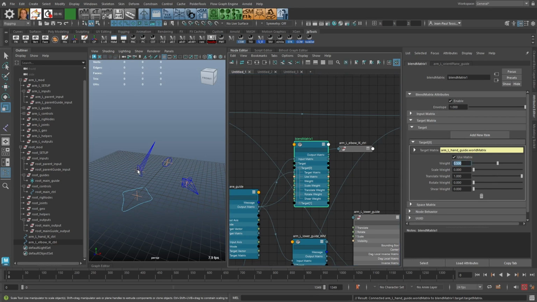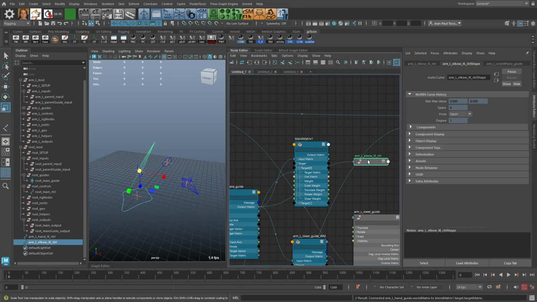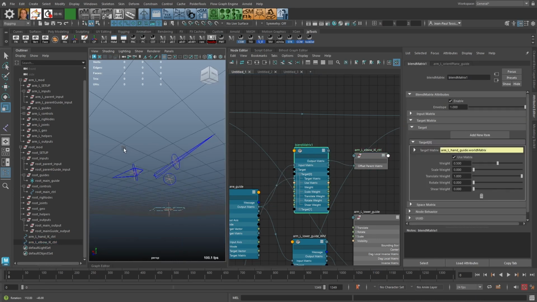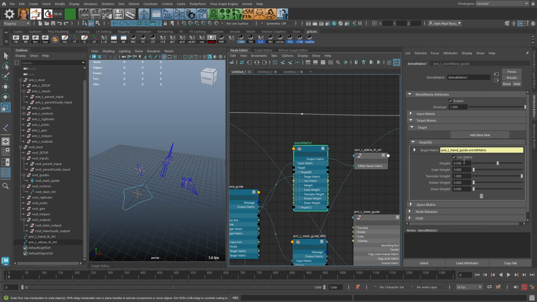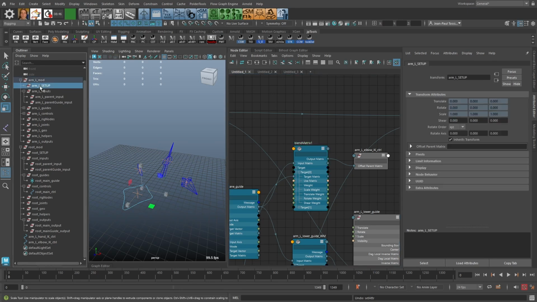So now it blends half of the translation. If we now output this into the offset parent matrix, you can see that now it is positioned in the middle of the arm. And we can maybe have this attribute exposed, so we can fine-tune the position according to what works best for the rig. So this is where the arm setup node, for example, comes in.